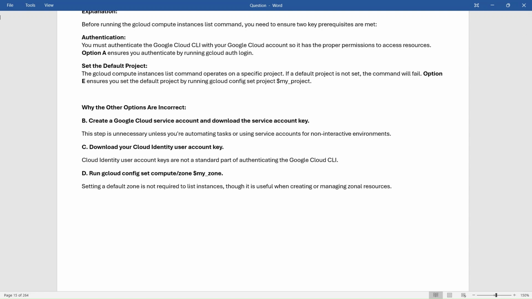D. Run gcloud config set compute/zone $_zone. Setting a default zone is not required to list instances, though it is useful when creating or managing zonal resources.